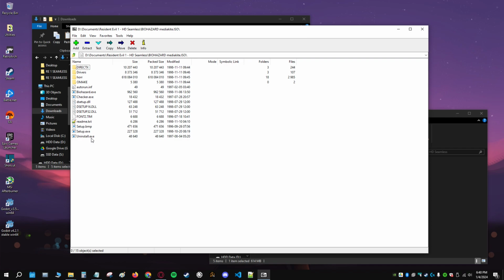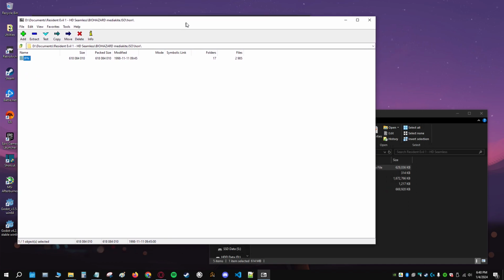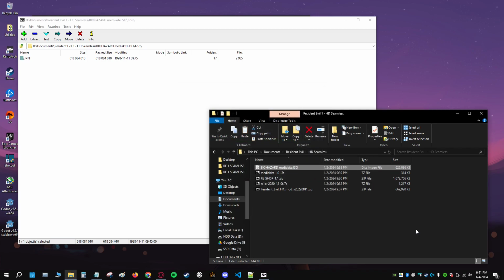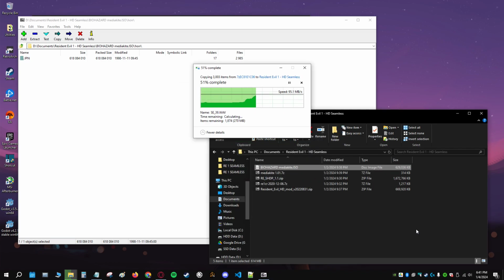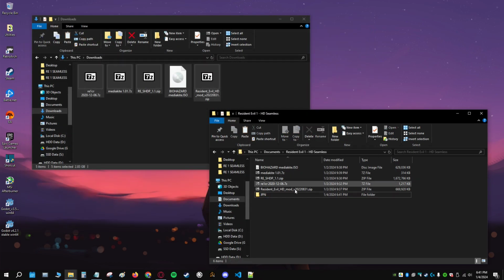Okay, so you're going to see a whole bunch of stuff in here. You don't need hardly any of this. You're just going to go into the HORR file and then take this JPN file and drag it into whatever your working folder. So we're going to drag it right here, extract that out. There we go. Close this out. And now you're going to notice you have the JPN in here. That's great. I'm going to hit F5 just to reorganize that.